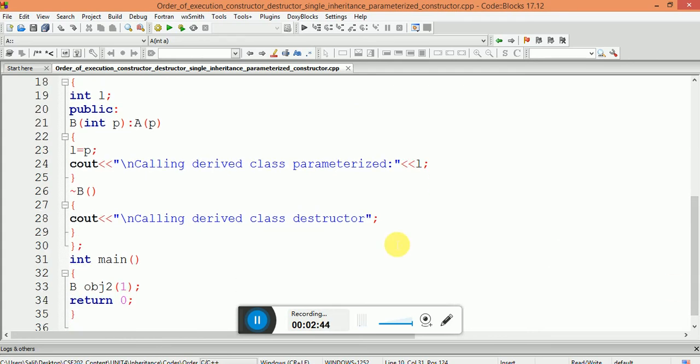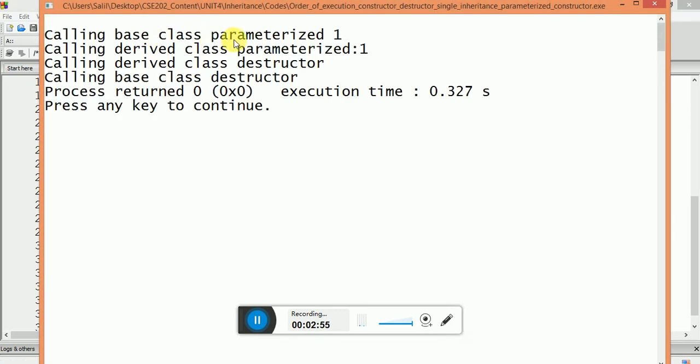And the destructors will be called in reverse order of execution. We can see the output. So first, the base class parameterized constructor is called with value 1, then the derived class parameterized constructor is called again with value 1, then the derived class destructor, and finally the base class destructor is getting called.